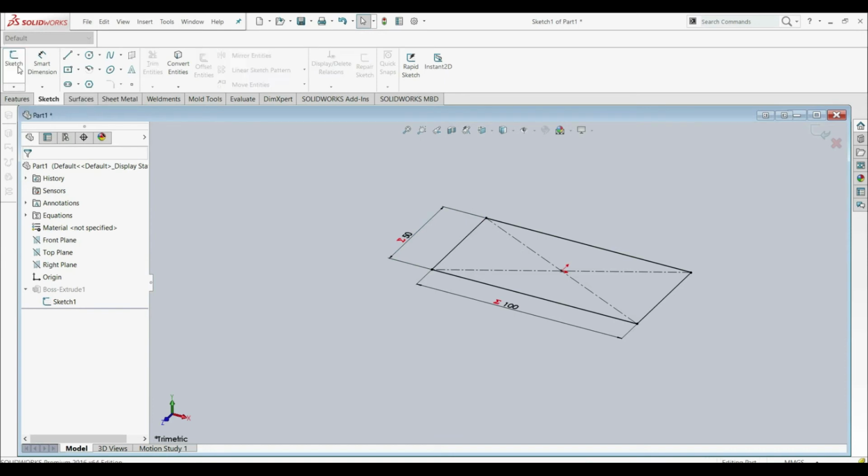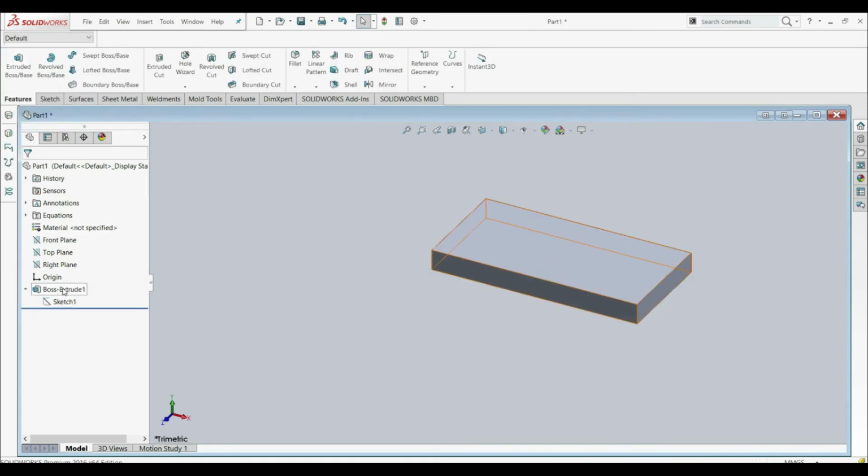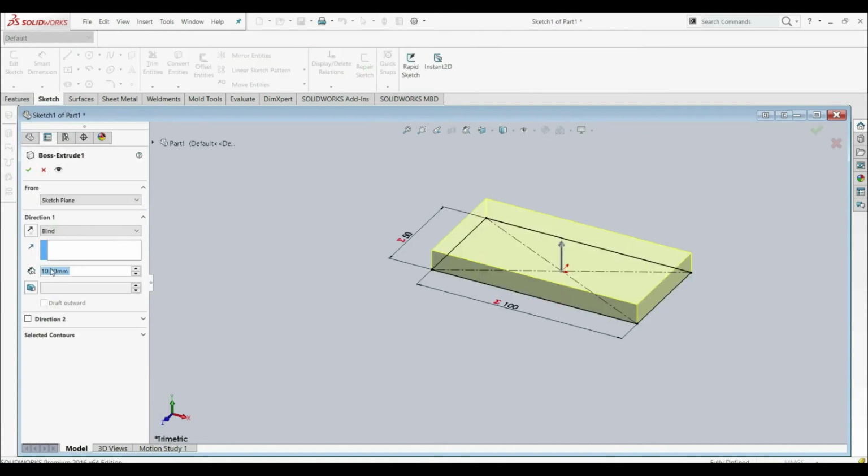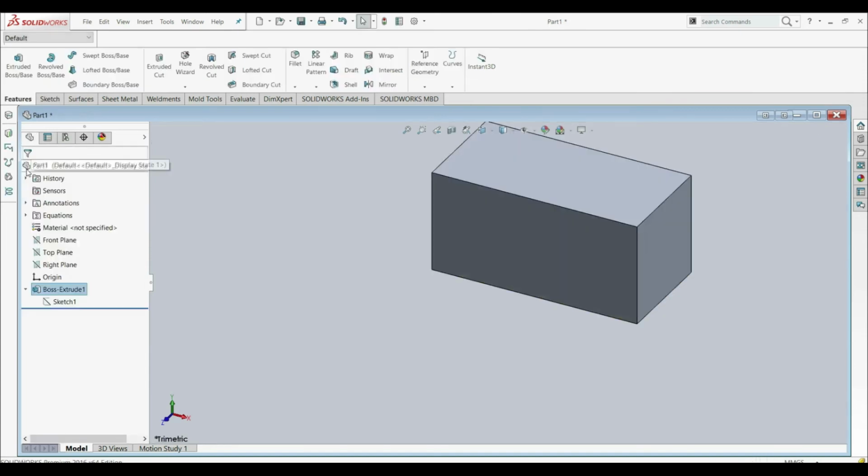Let's exit sketch. Let's go to Boss Extrude. Right click, edit. Here, we redefine depth. Let's put equal global variable and C. And enter. Let's click OK. Here, on the Feature Manager Design Tree, we have Equations. We click on this little arrow. We see our global variables, A, B, and C.